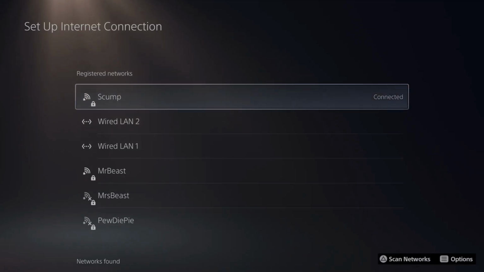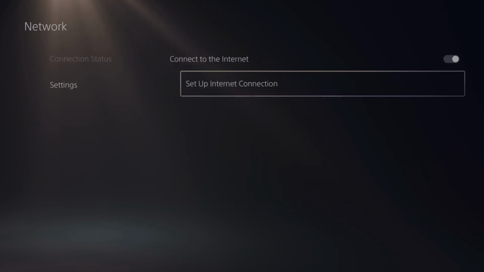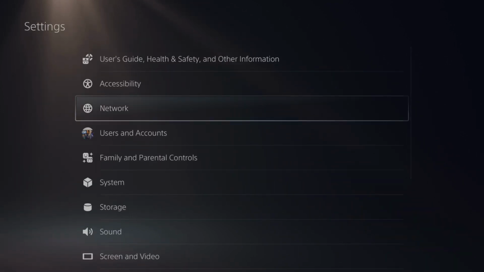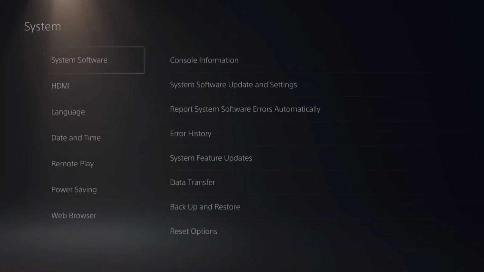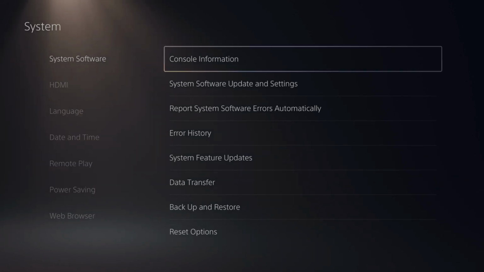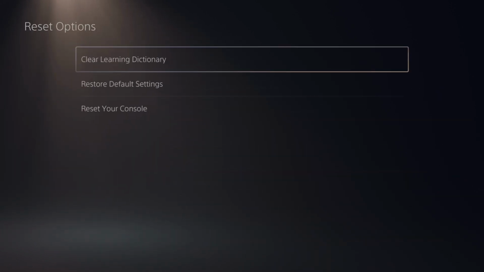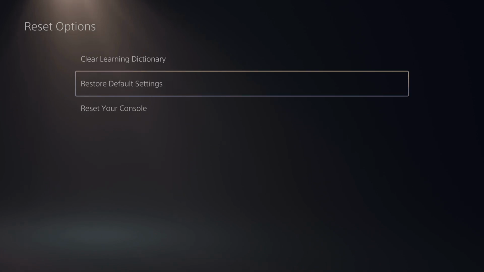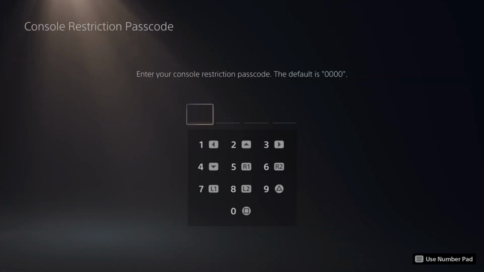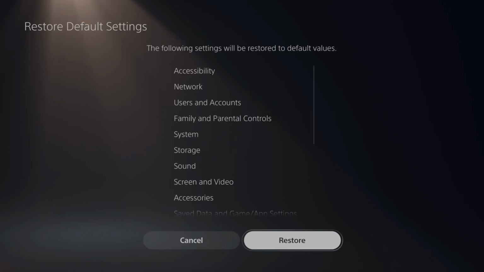Now, if you still are having problems with your network settings, back out of here. And then go on down to where it says System. Then go to System Software, go to the right, and go to Reset Options. And then go to where it says Restore Default Settings. The default code is 0000, so let's type that in.